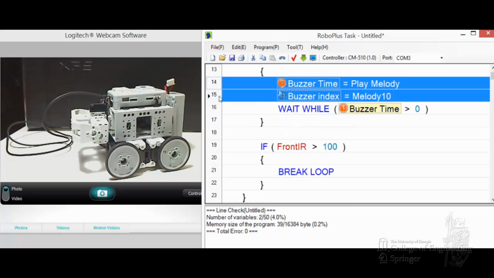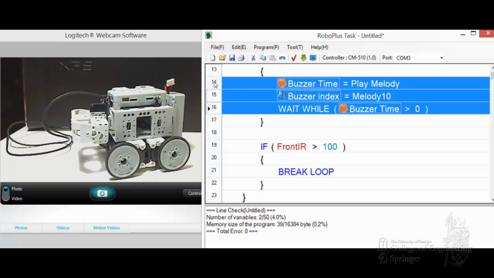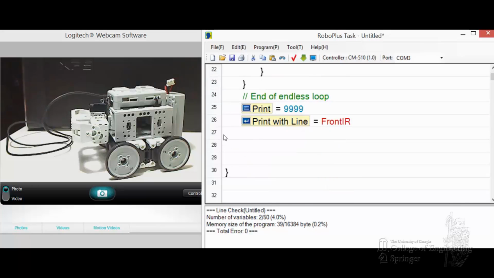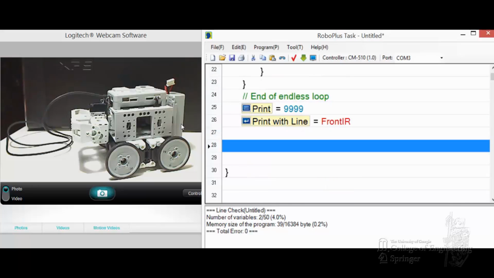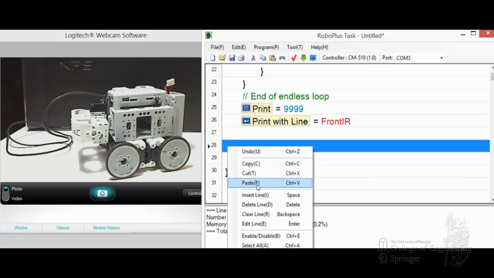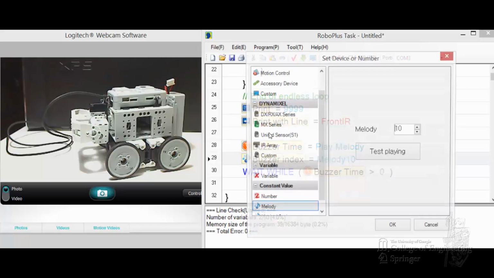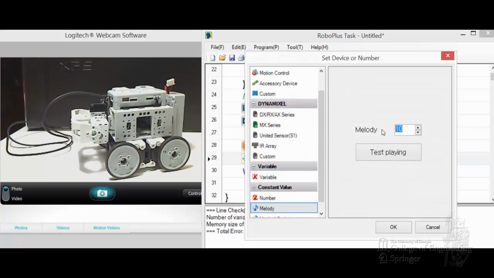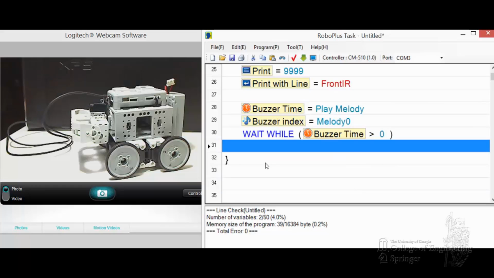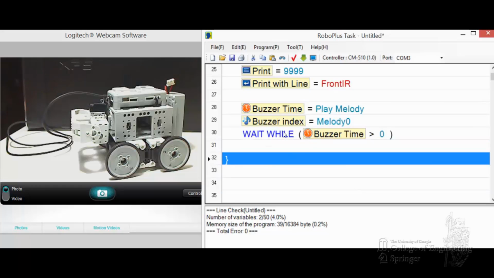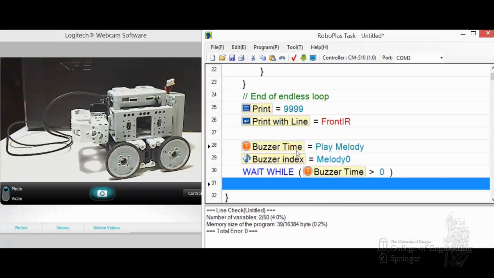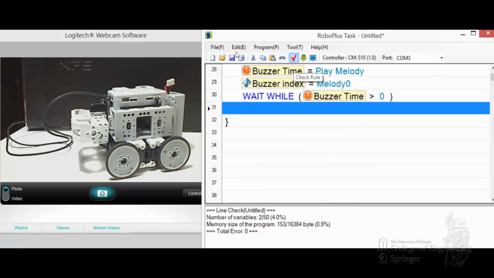So I'm going to copy this, highlight it, right click on it, okay, copy, and go down here. I click on it and say paste, drop it in. The only thing I need to do is I don't want melody 10, I want melody 0 here, okay? And then at the end of the main program. So hopefully so far I haven't made any error, so let's check it.